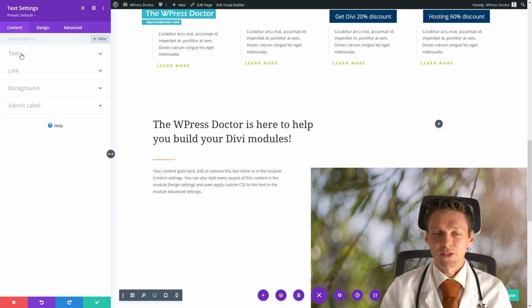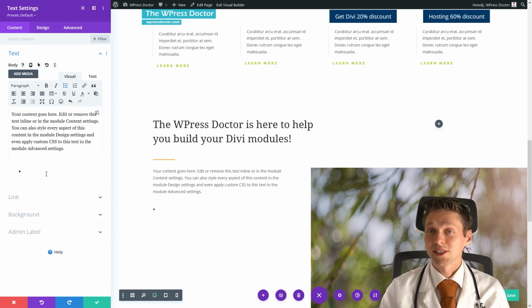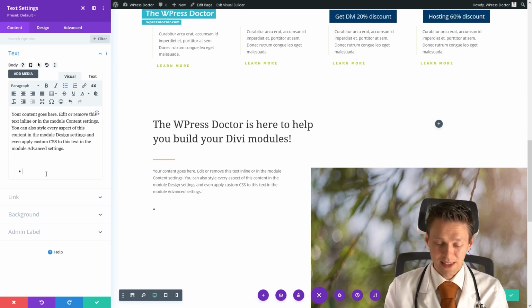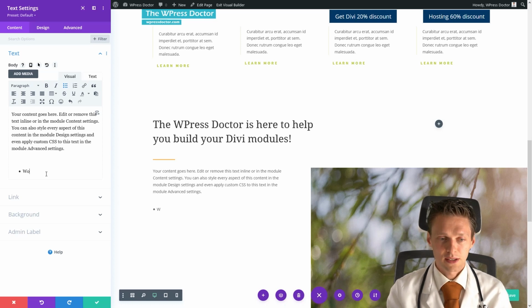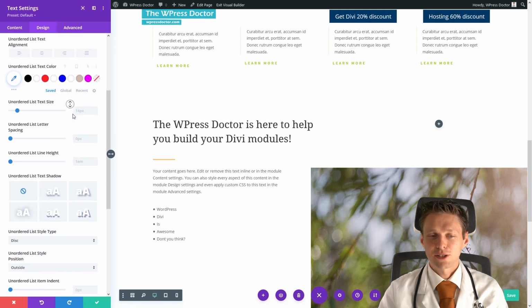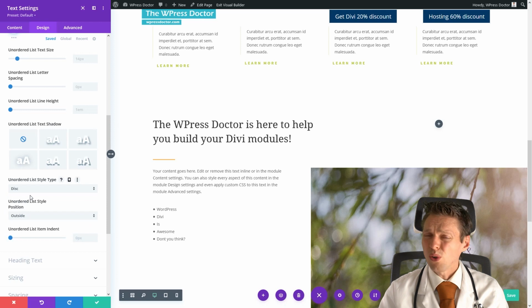So if I go to my content and go to my text, I'm gonna add a little bullet list. I'm just gonna create something that you might want to know, because the most requested feature on this one is how can we change the bullet list. So let's make this one the bullet list. WordPress Divi is awesome. If you go to the text design settings and you go down here, you can change the list style type. You can make a circle of it, you can make a square of it, and you can make nothing of it. And that's all there is.